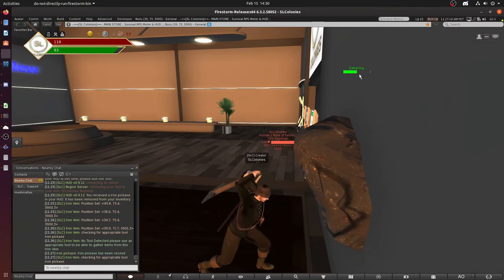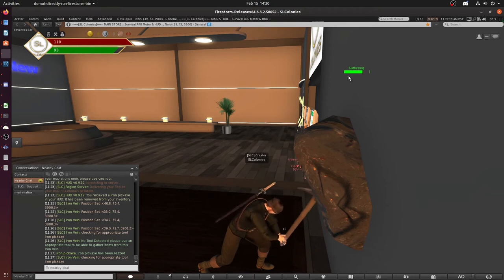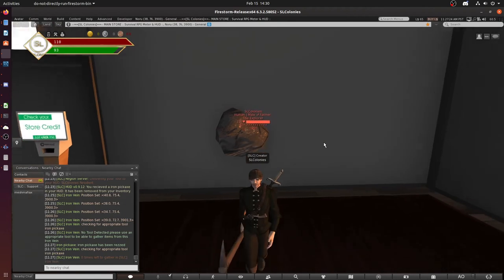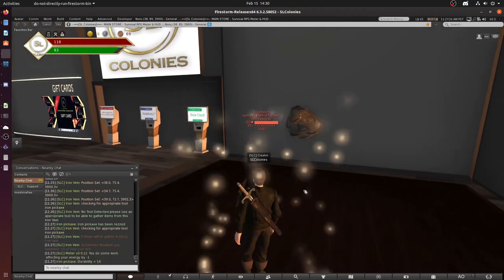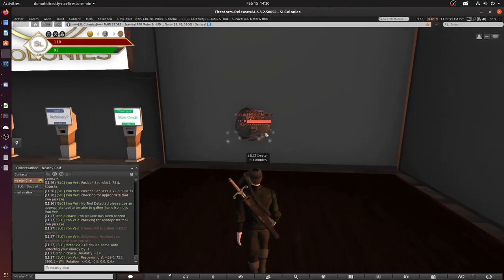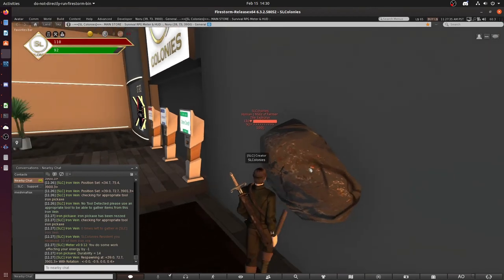Mind you, I've set the gathering rate and the respawn rate to be pretty fast just for this demonstration, and I'll move away because the respawn areas are pretty close together. Now I've received 10 of the item iron ore right now. It decided to respawn in the same location.